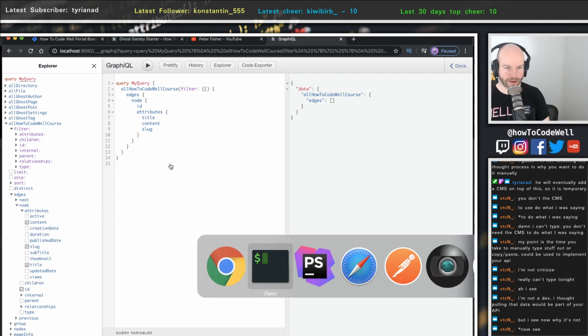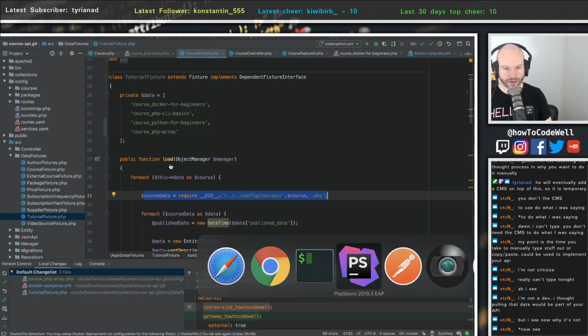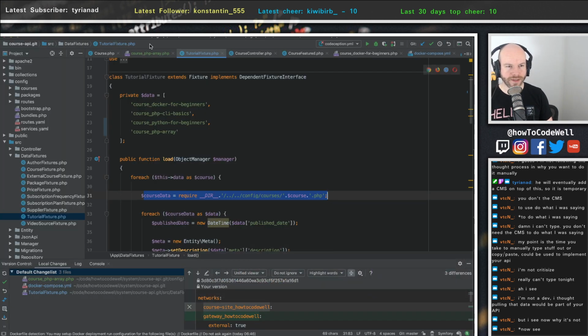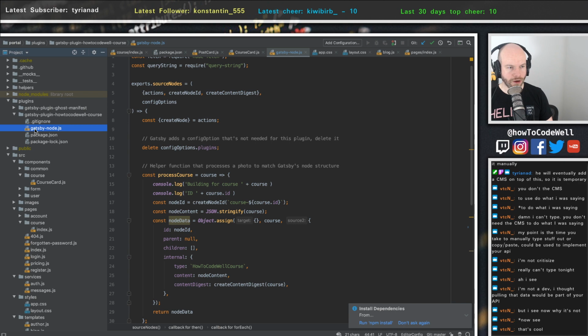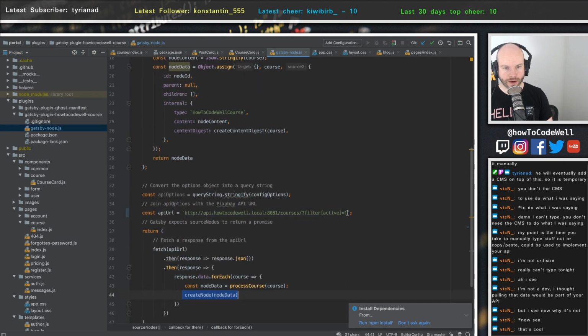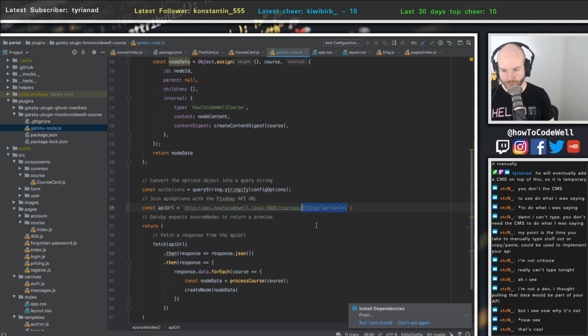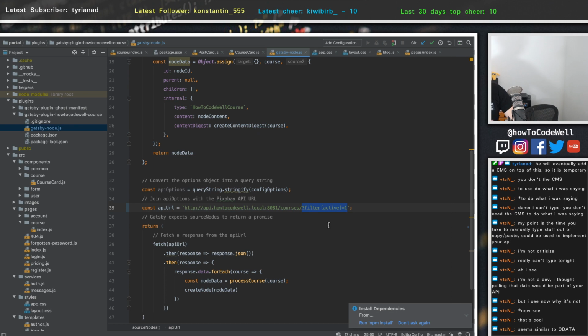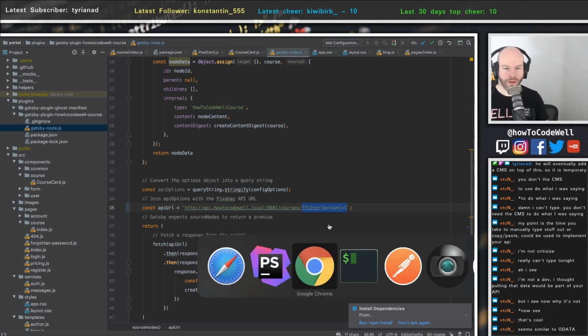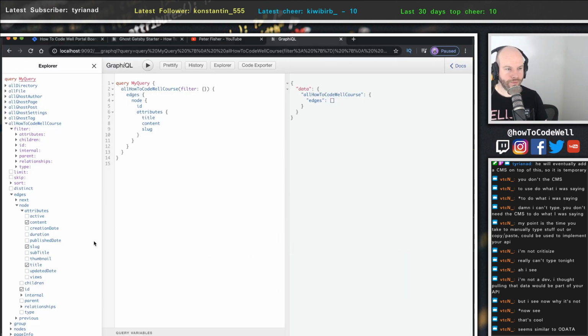In fact, I think if I remember rightly, last night I did on the Gatsby site in the node here. I am running filter active equals 1, so it is going to return all the ones that are active. Cool.